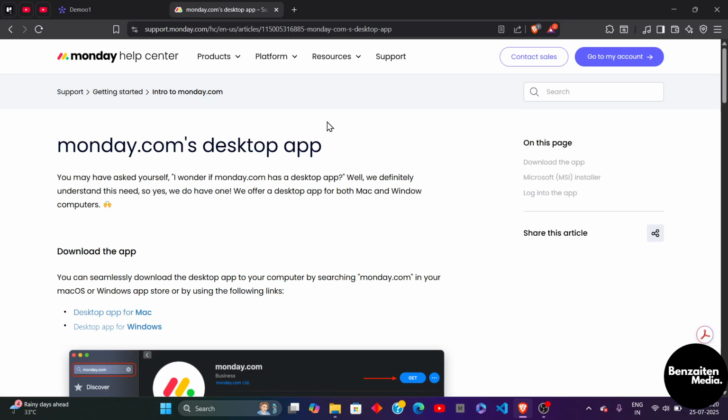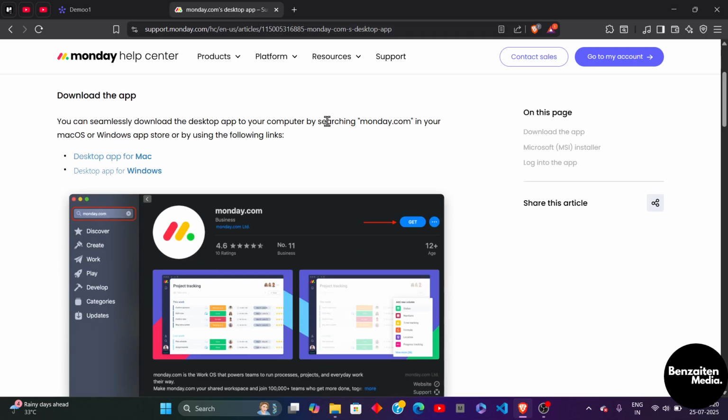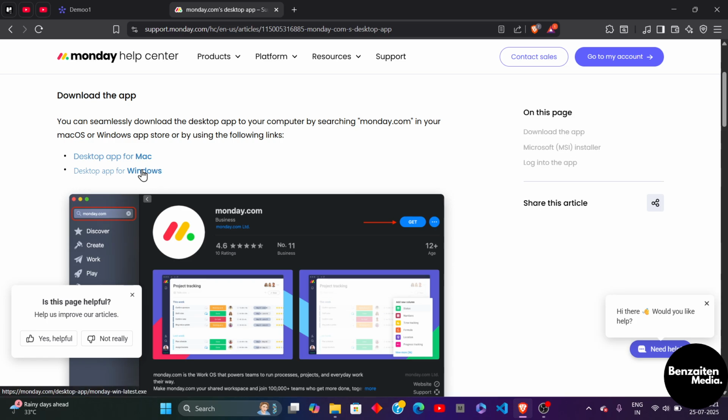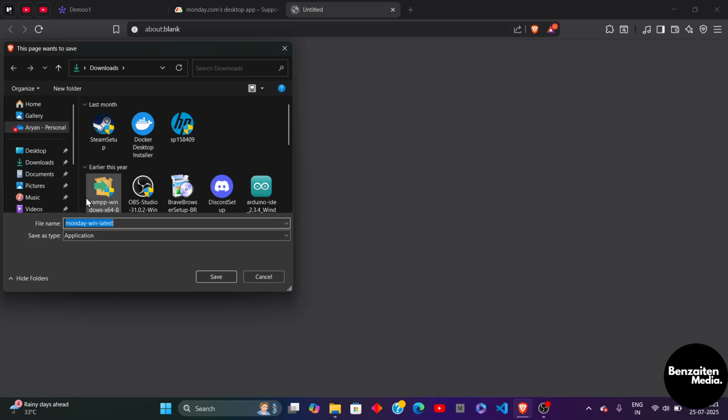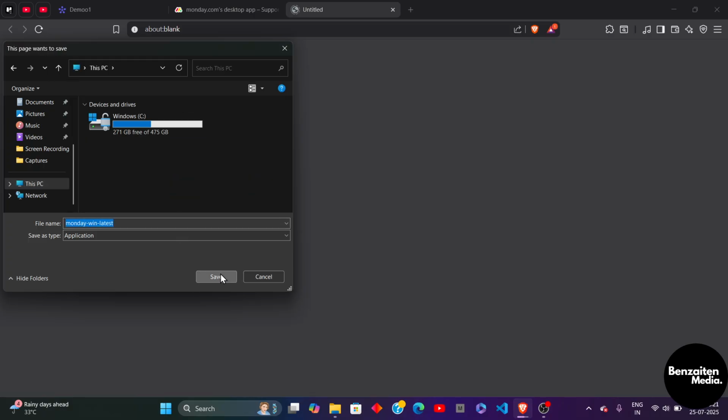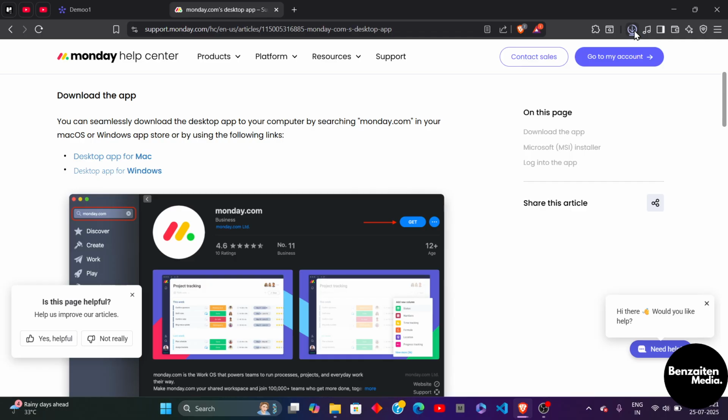Click on that and then this website will open. From here on the left side, you will see the desktop apps for Windows. If you are using Windows, click on that. If you are using Mac, click on the Mac. And then here, this is the file name. So just simply save it wherever you'd like to save. And after that, the exe file will start downloading.